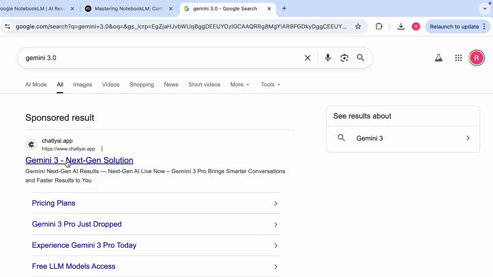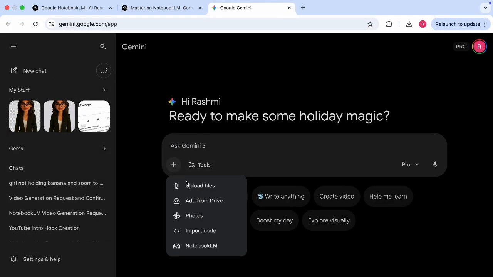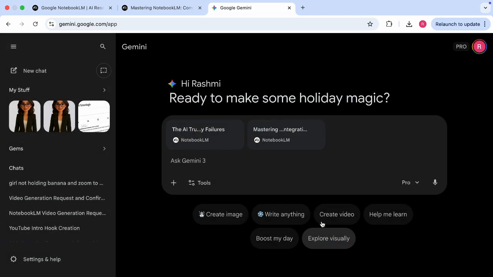One final pro tip. You can take this even further by using Gemini 3. Gemini now allows you to upload multiple notebooks, not just one. And that's a great place to start. So if you're a student with several research notebooks or a professional managing multiple projects, you can upload everything into Gemini and generate visuals, summaries, refined explanations, or learning materials.